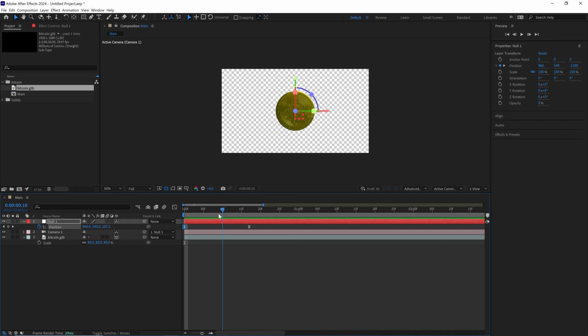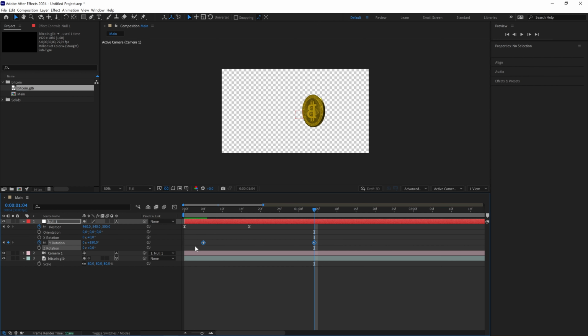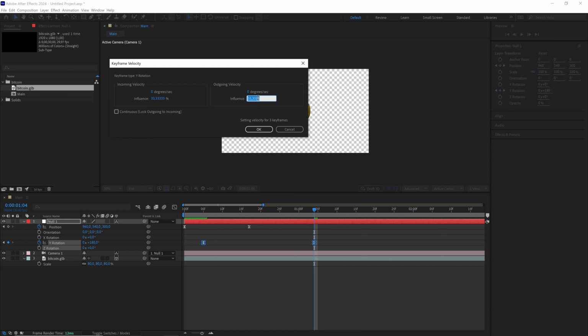Let's move on. Now I'm going to go to frame 5, and at this same null, I'm going to display the rotation, and in Y, I'm going to mark a keyframe. And from this point, I'm going to move to second 1, frame 04. Here, I'm going to put a value of 180 degrees on the Y-axis. I'll also smooth these 2 keyframes with F9. Right-click, Keyframe Velocity, and I'll set the influence to 70%.